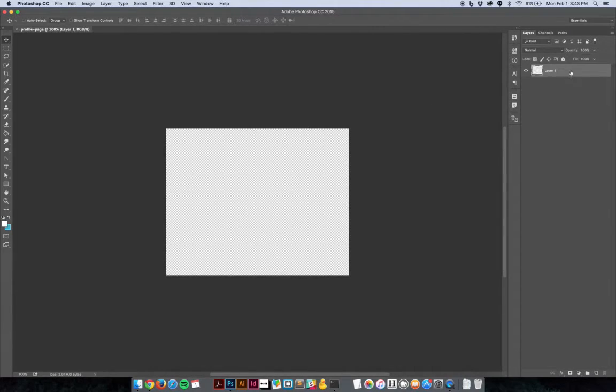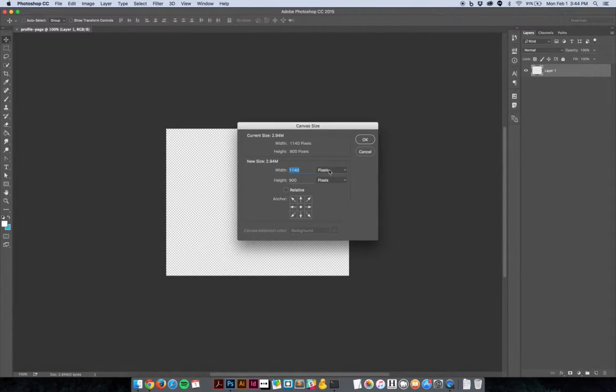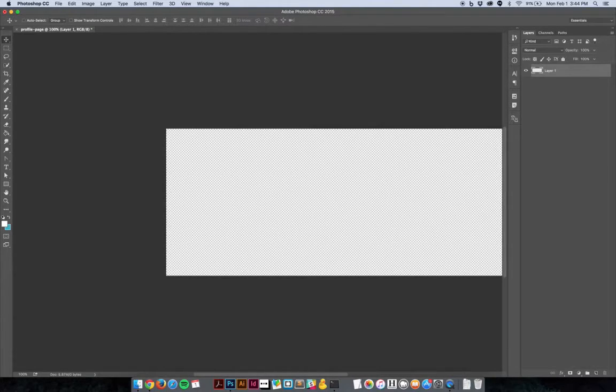And the reason is because this canvas is on a Retina display. So 1140 pixels is what you'll design it if you're on a non-Retina display. But for all you Retina users, you're going to have to double the size of everything. So in order to do that, I'm going to go to canvas size. I'm going to go to percent, and then to double it, I'm just going to do 200%.